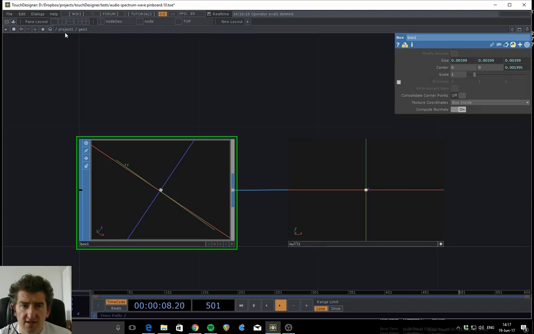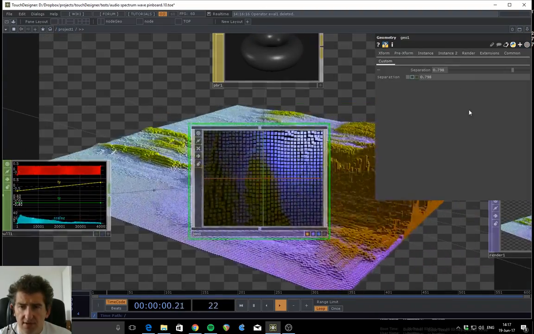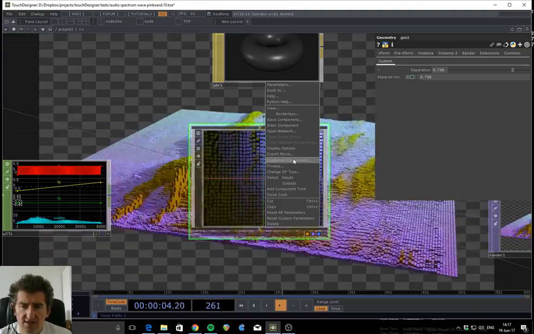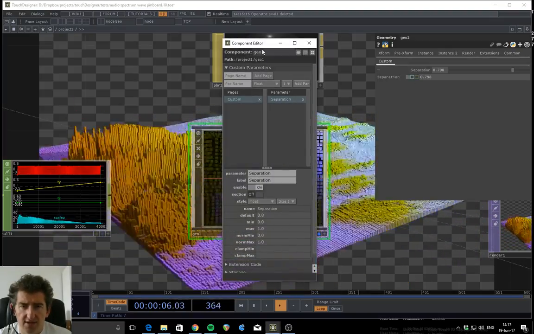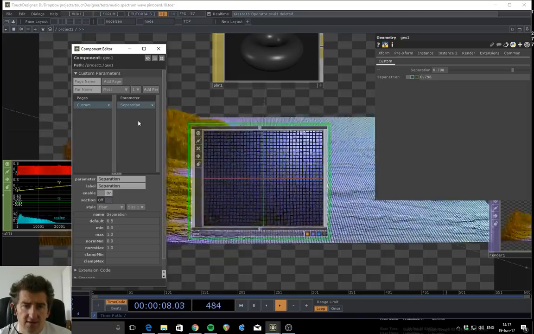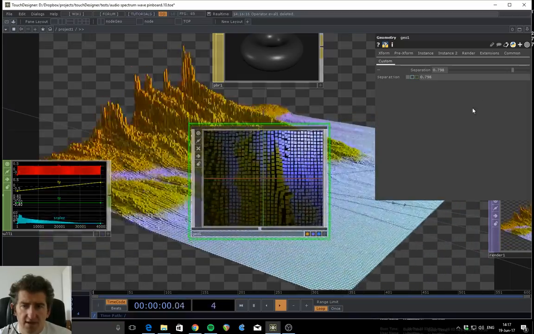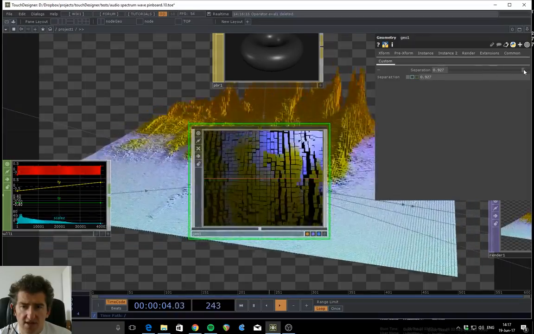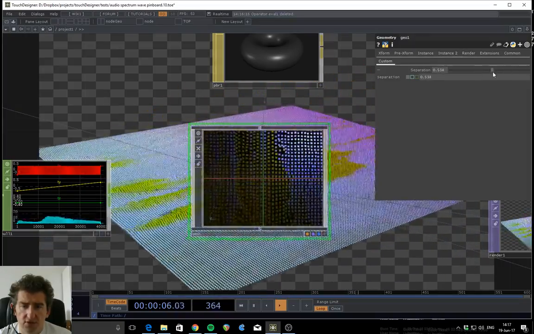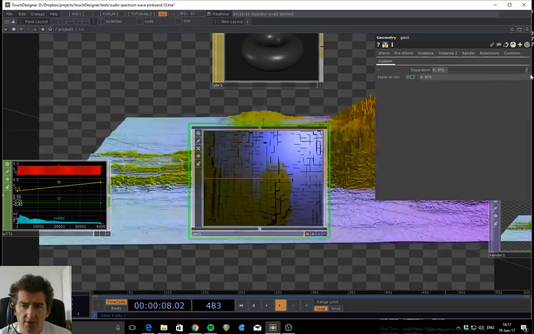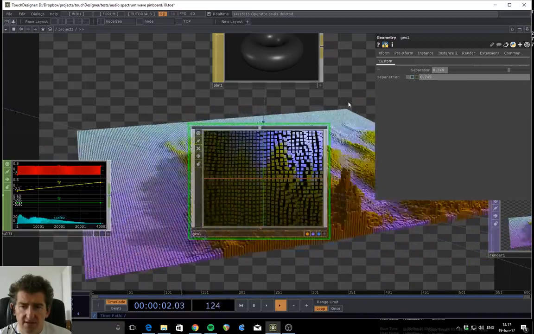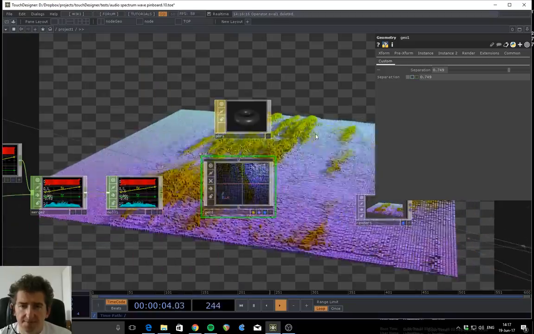Cool thing here is that I have exposed a custom parameter. So you see custom parameters here, which you can access with customize component when you right click it, and then you can assign a parameter, and then you can drive it from the outside, you can connect it to a CHOP or whatever you wish. So I think this is very useful, something that I was not aware of until recently.